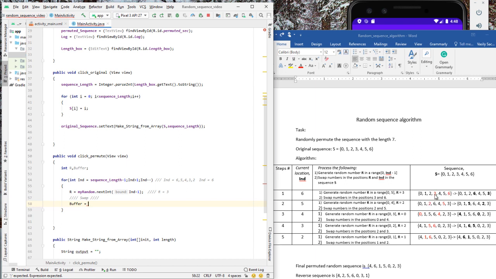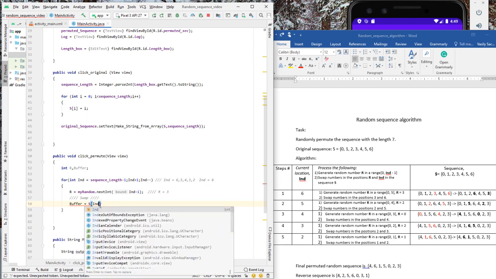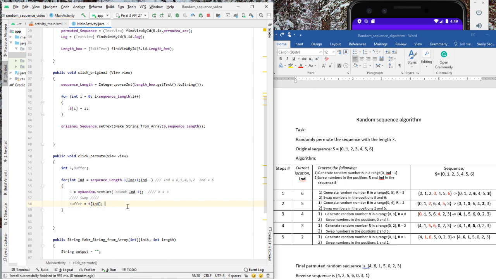So I need to place in the buffer one of those two numbers. Let's place in the buffer the number in the S in the position index. So here I can write my buffer will become S in the position index. So index is 6, this is my number 6. Now we need to swap, so that 6 must come here. Let's move 3 here. So S in the position index will be equal S in the position R.